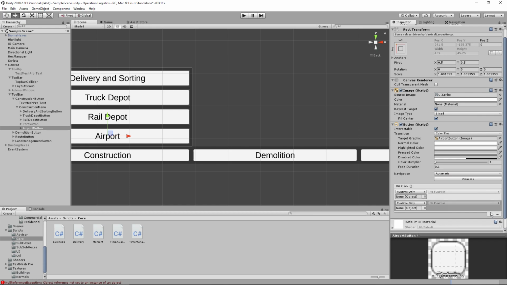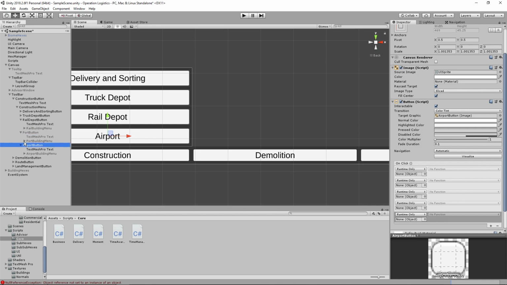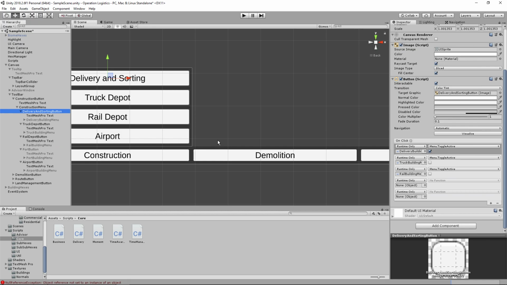Well, I shouldn't have hidden all of those. That was a bad idea. Let's go ahead and bring those back open. We don't need all of this showing, though, so we can collapse all of that down. Okay, and let's just go up to the delivery and sorting button.